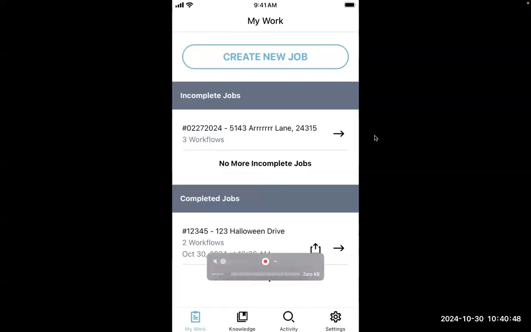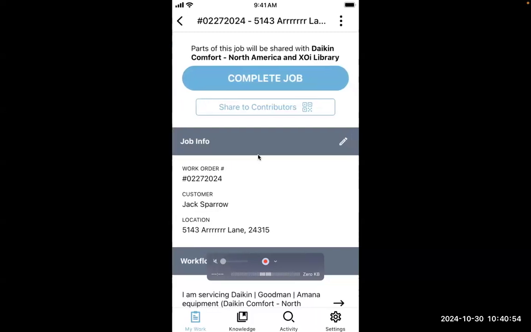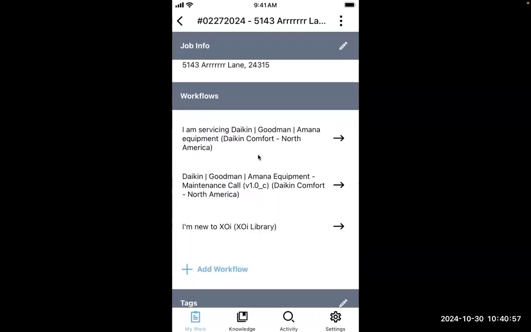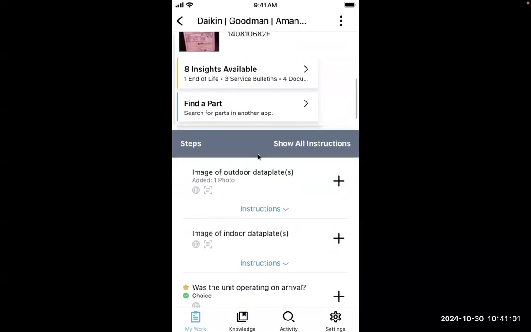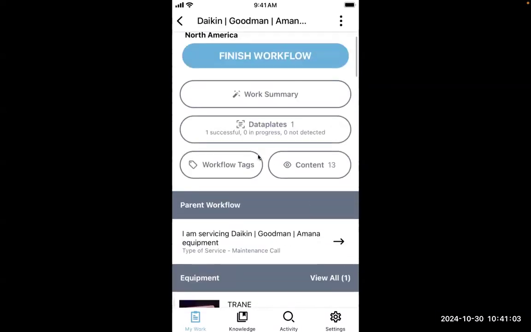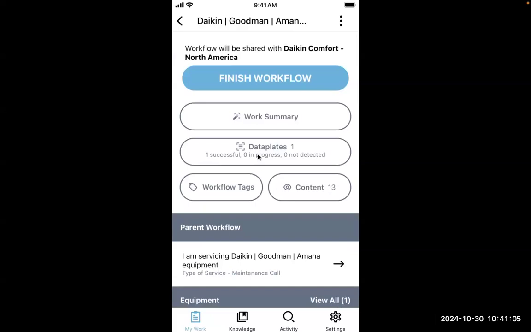So let's click into, all right, I'm sharing my phone again. So let's go ahead. I had this incomplete job here for a reason. So when I click into here, I want to show you really quickly a generic kind of service call. So here is a workflow for Daikin, Goodman, and Amana for a regular service maintenance call. So this is the same workflow you guys would be doing.